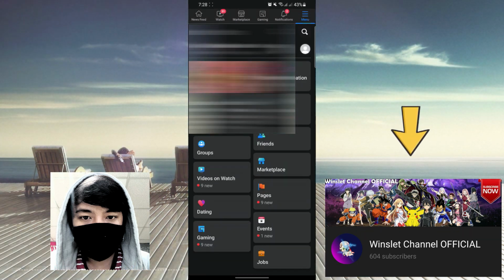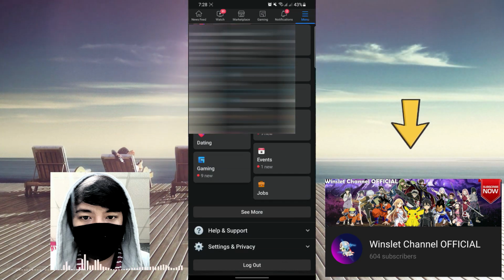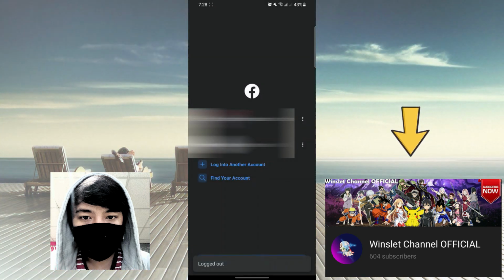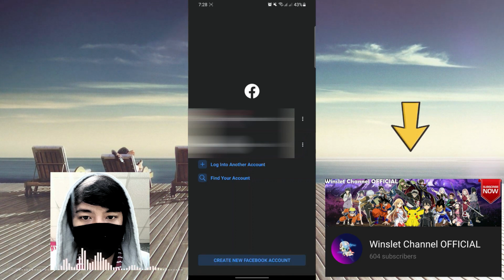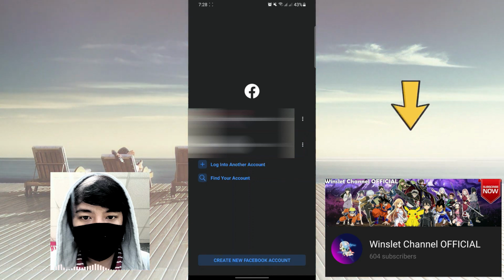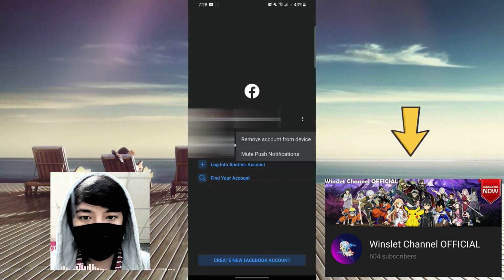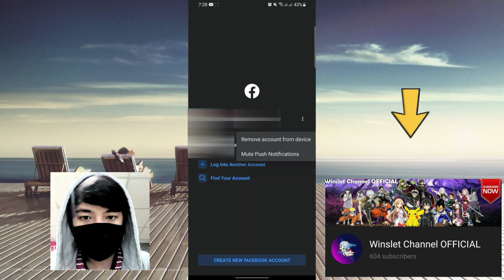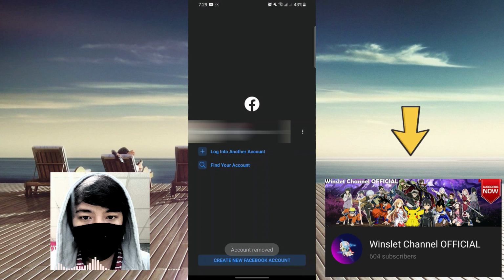So for example, nalagay na natin yung account na gusto natin tanggalin sa Messenger. So gagawin nyo lang is scroll nyo hanggang sa baba and then click natin yung log out. Okay, so ganito yung makikita nyo guys. Ibig sabihin nakalogout na yung account. Ang gagawin natin is i-remove natin dito sa Facebook yung account na gusto natin tanggalin sa Messenger. So for example, this one, i-click nyo yung 3 dot na nasa gilid. Ayan. So makikita nyo guys, remove account from device. Okay, so remove natin. Ayan. So nawala na siya. Balik tayo sa Messenger.